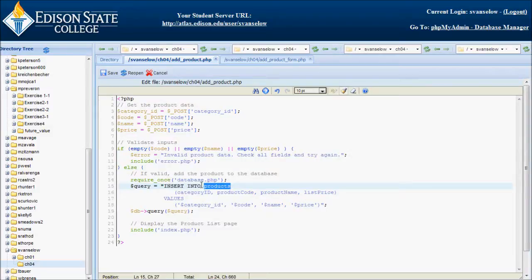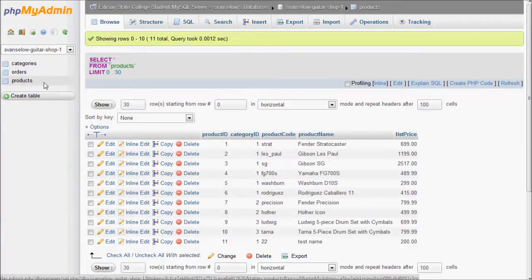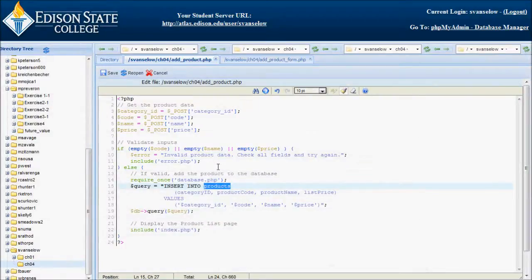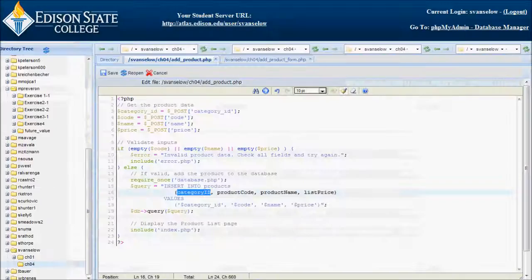If they're not empty, you're going to insert into products. The word products is there because that is the name of the table in the database. That has to match exactly, products. In the parentheses under that line are the field names. Those have to match exactly as well. It says category ID here because it says category ID right here. Next to that is product code, and that's why we have product code. Those have to match exactly.